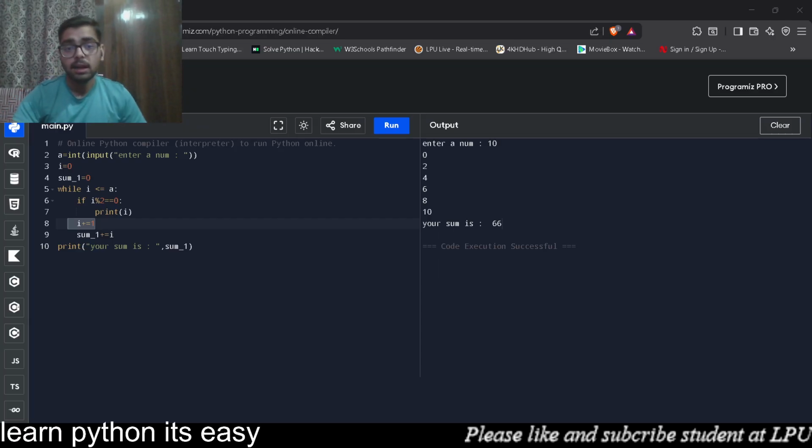Now let's understand the nested loop concept, and with this concept we will do practice questions, such as printing patterns. A nested loop is a loop inside another loop, just like we have seen in nested if statements, where there is an if statement inside another if statement. Its formal definition is that a nested loop is a loop which is inside another loop.